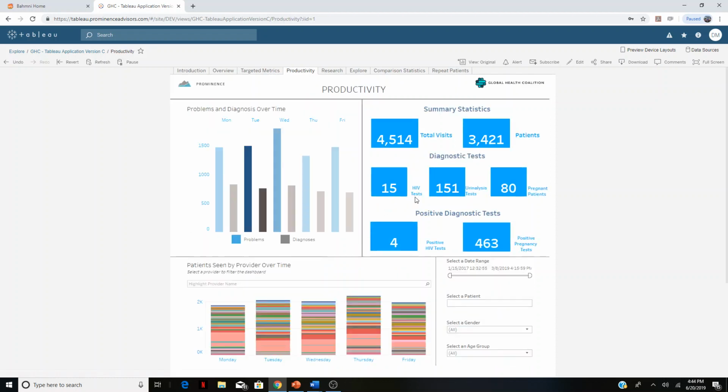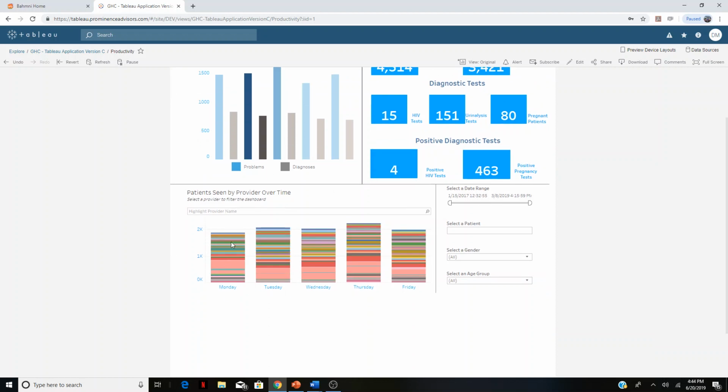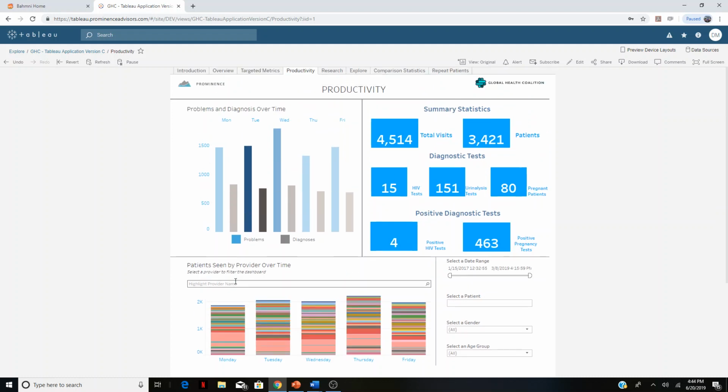Productivity, another tab, provides similar information to the overview. It provides the total number of visits, the patients, and how many different diagnostic tests were done, as well as positive diagnostic testing. Now this is a high number of visits, and we can see how many patients were seen by each provider. Each color corresponds to a different provider. We may also see by the day how many problems and diagnoses were done.